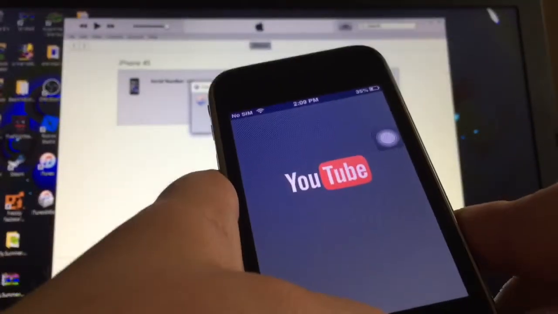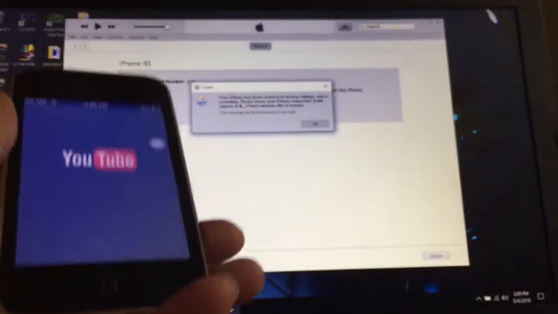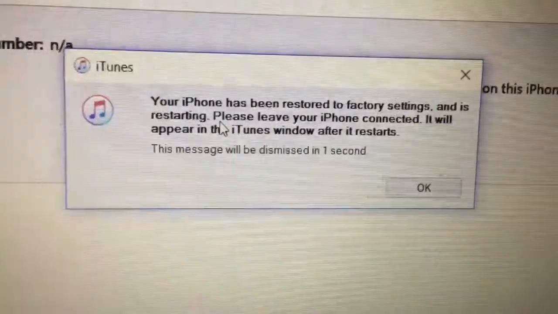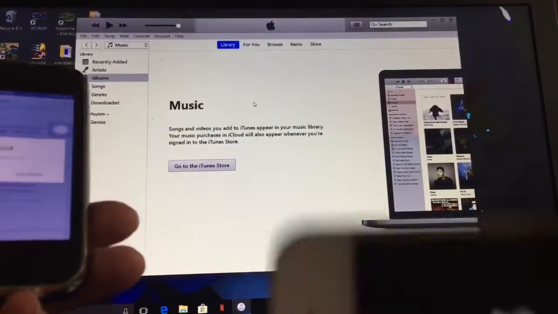But it just says your iPhone has been restored to factory settings and is restarting. Please leave the iPhone connected. It will appear in the iTunes window after it starts. Here it is. The Apple.